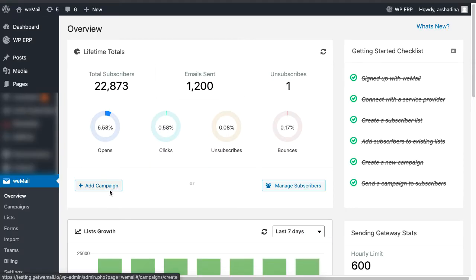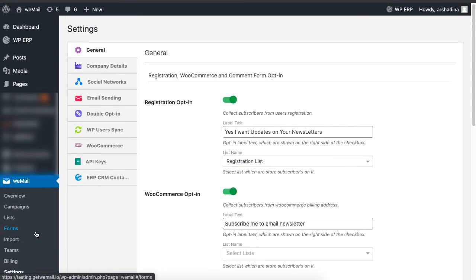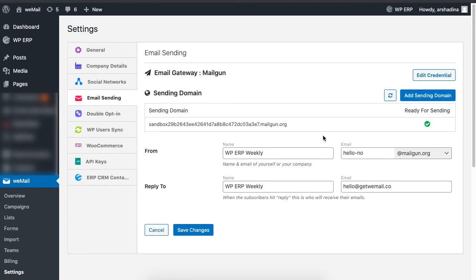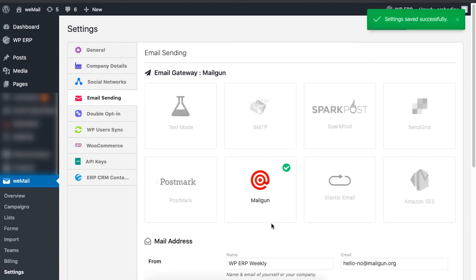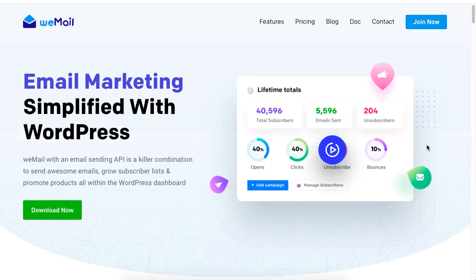Now go back to your WeMail dashboard and navigate to your MailGun gateway. Click on the refresh icon and you should be able to see a green tick mark. This shows that the connection has been successful. And that is how you can set the gateway from MailGun.